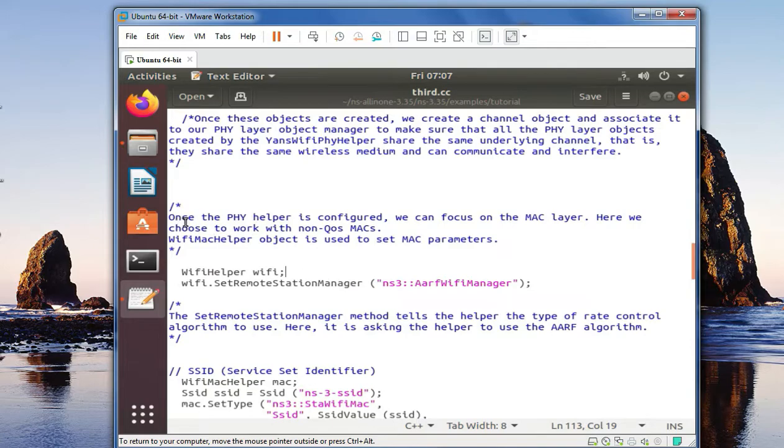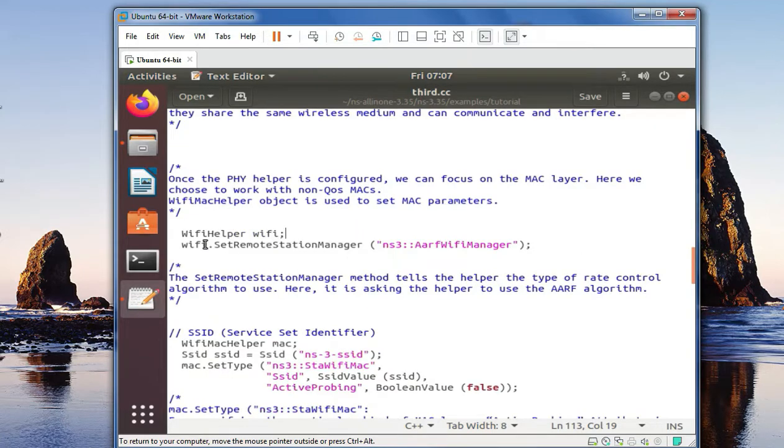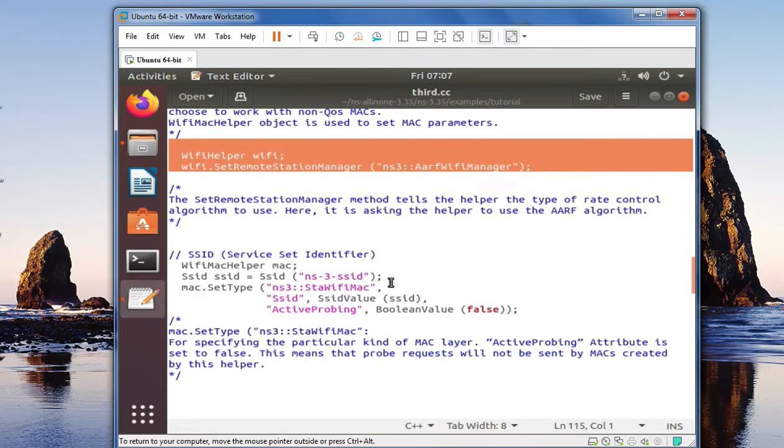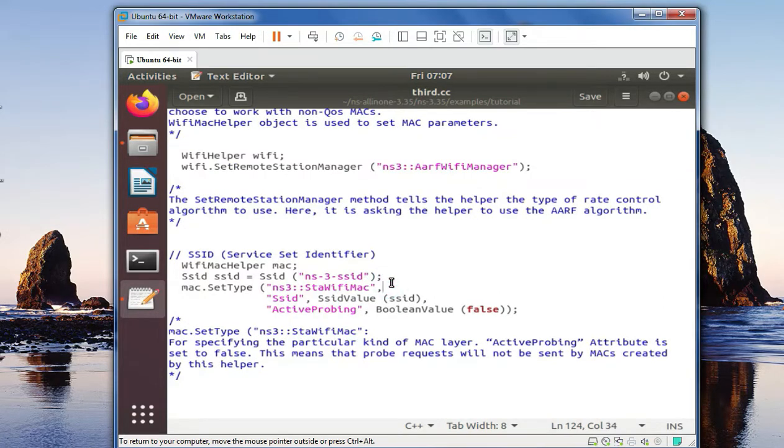If you read the comment, once the physical helper is configured, we can focus on the MAC layer. Here we choose to work with non-quality of service MACs. After that we should configure the different parameters that we have. Let's move on to defining the MAC object by Wi-Fi MAC helper.